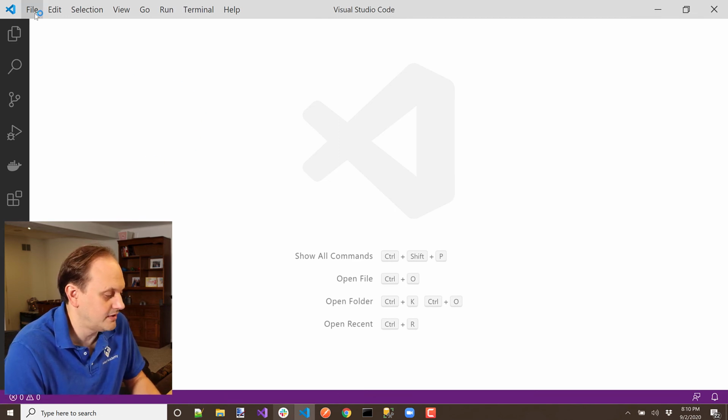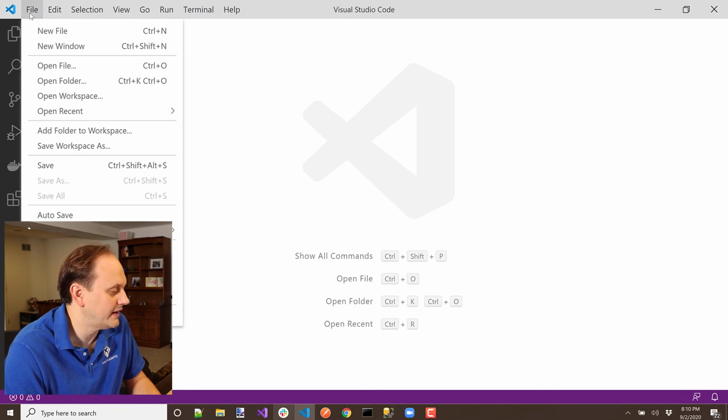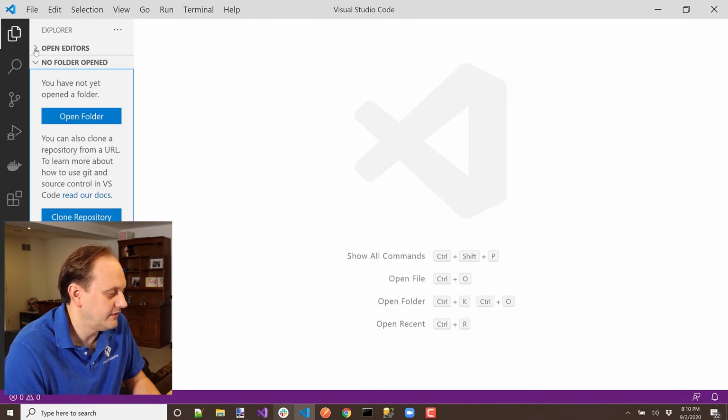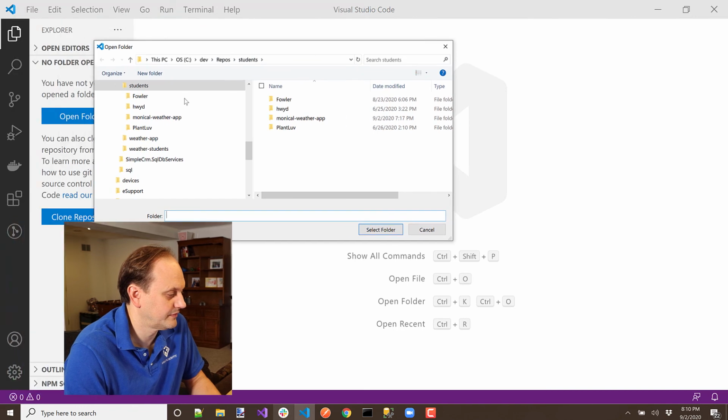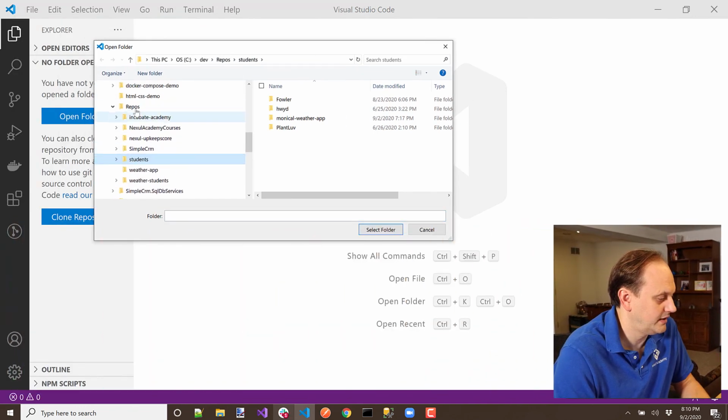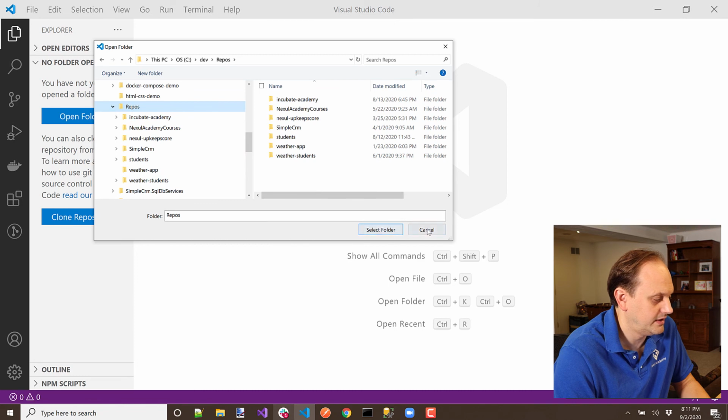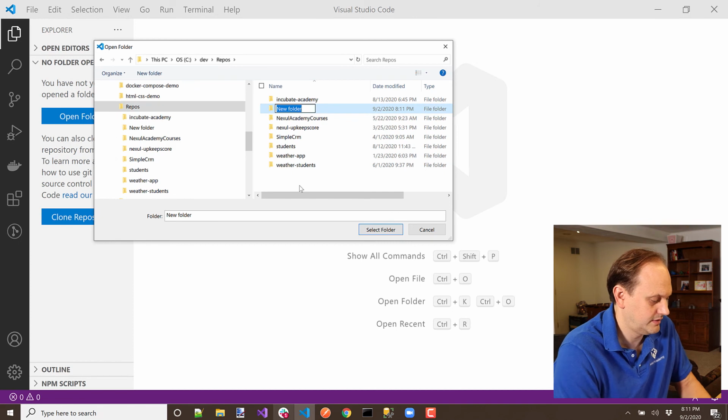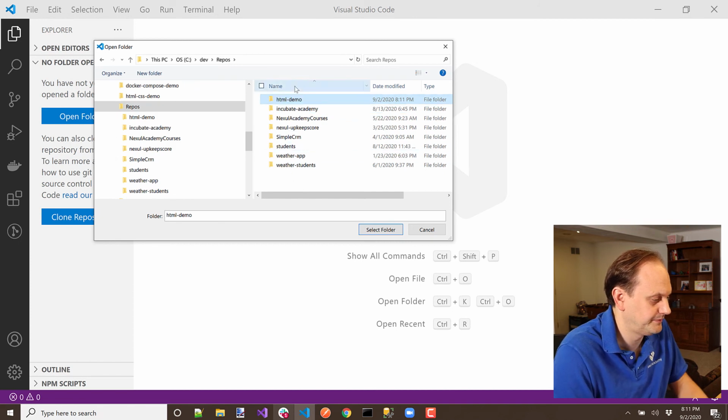All right, so I'm going to start a brand new project. Right now I don't have anything open. In VS Code, the top icon on the left is the Explorer. This shows what's in your current project, and right now it shows I don't have one. So I'm going to go and open a new one. I'm going to go into a folder here and create a new folder, HTML demo. All I'll do is create a folder. Now I'm going to select the folder and then click the select folder button.